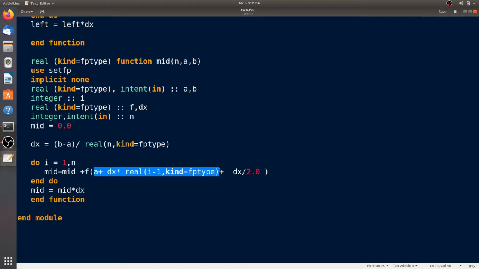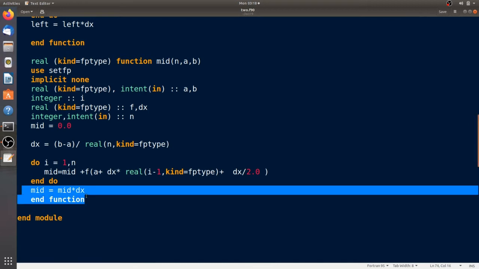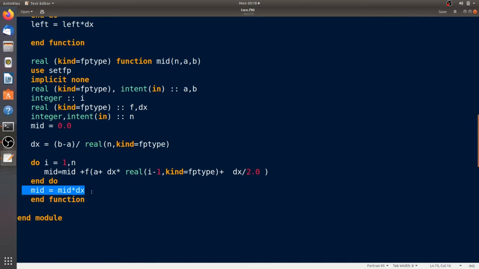We find the function values at the midpoints for subintervals number 1 through n, add them up, and after we do that, we multiply the sum by delta x, and that's how we said that we were going to do the midpoint rule.